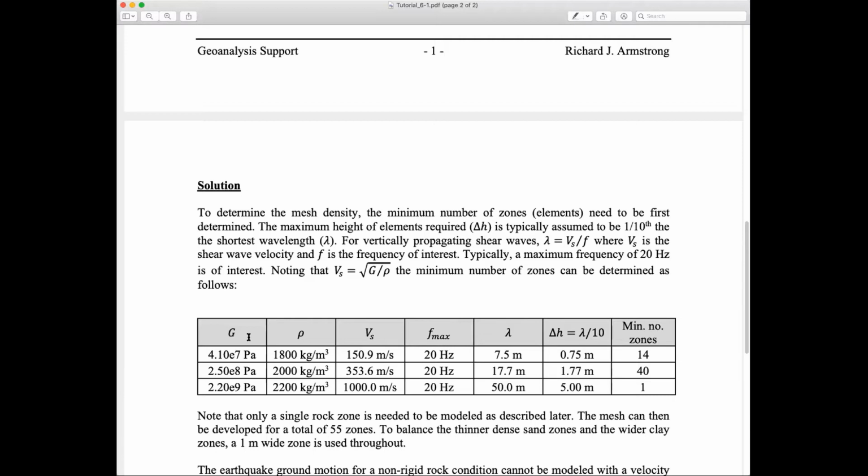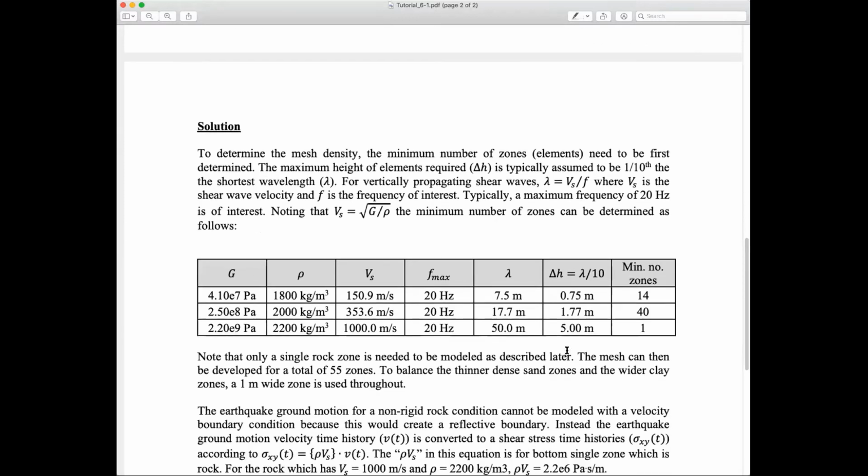And so then what we want to ensure is that we have an element height that is less than a tenth of the wavelength. And so then what we're looking at in the various materials is that, I believe this is the clay, we want to ensure for accurate wave propagation that our elements are around 0.7 meters in height. Then for the sand, that they're 1.77 meters in height. And then for the rock, 5 meters in height.